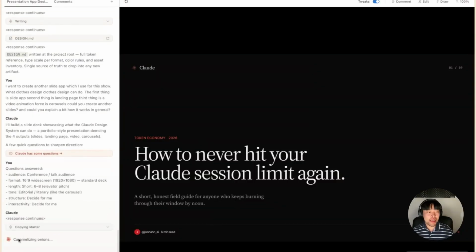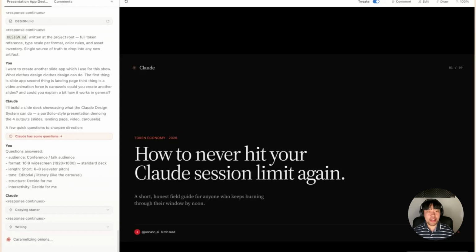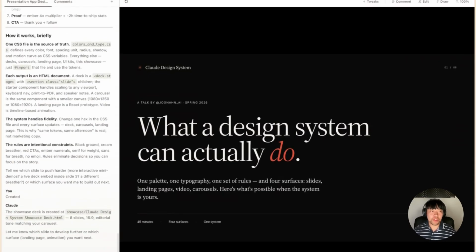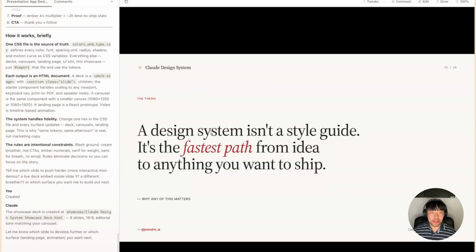Anything else, let's do it this way. Then while it's taking some time to generate slides for us, I want to show you how it would look. After a while, Claude Design, in just one very simple prompt, gives me these entire slides. And it said what a design system can actually do. And here, a design system isn't a style guide. It's the fast path from idea to anything you want to ship.